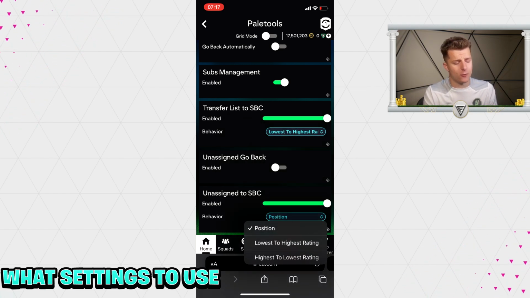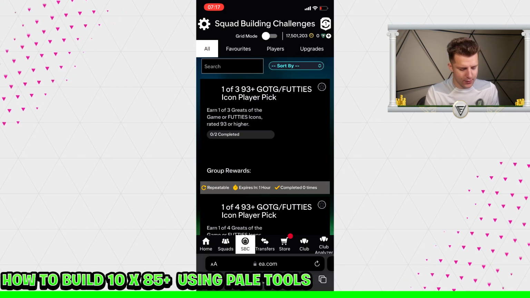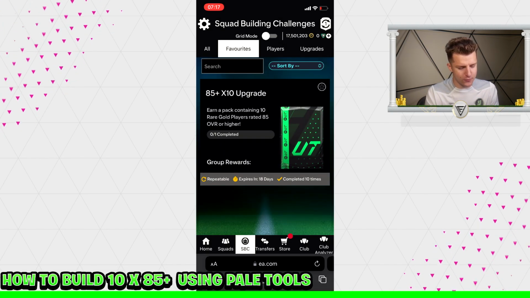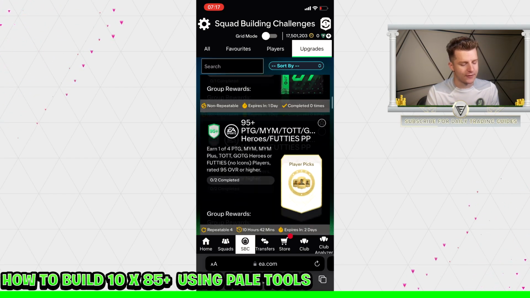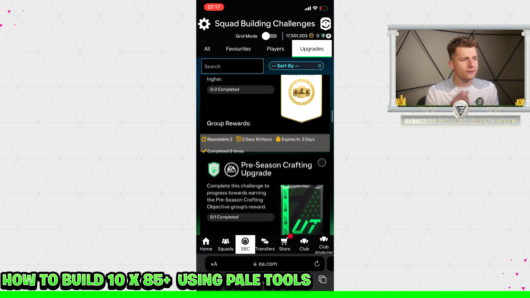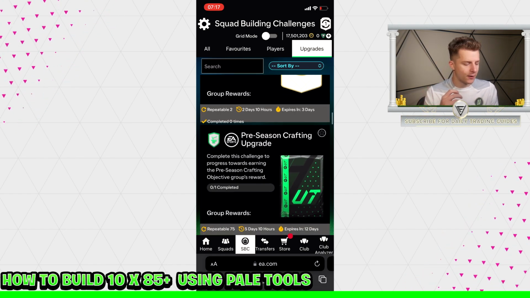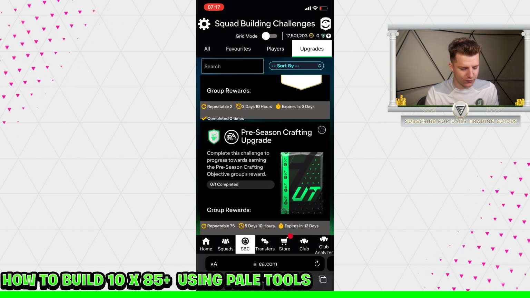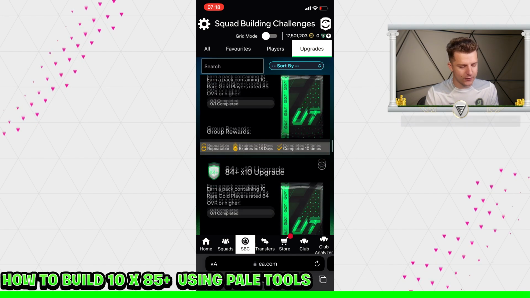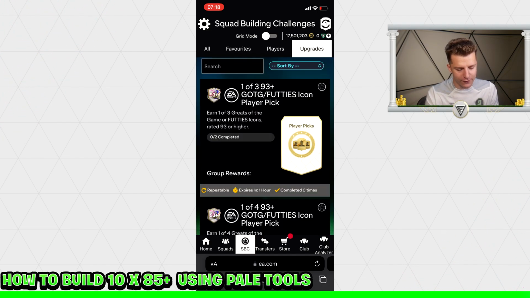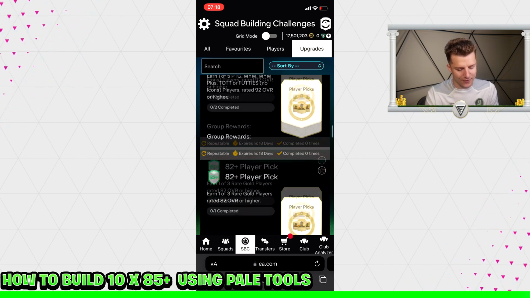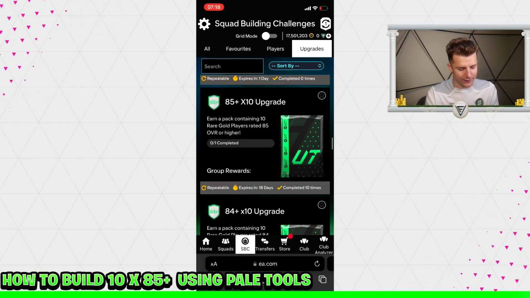Now let's go and talk about how we're going to go and build the 10x85s. So what we're going to want to do is we're going to want to go to the SBCs, and the first thing we want to go and do is make sure the 10x85 is favorited. The reason for this is if we don't go and favorite it, every single time we want to do the SBC, we're going to have to scroll down, find it, click on it. Then once we've done the SBC, we're going to get kicked back out, and then we're going to have to scroll down. Well, if we go and favorite the SBC every single time, it's just going to be our favorites.